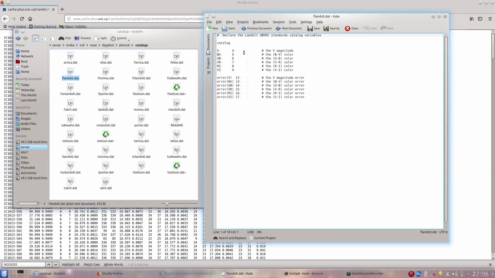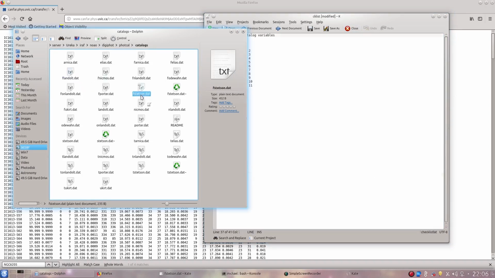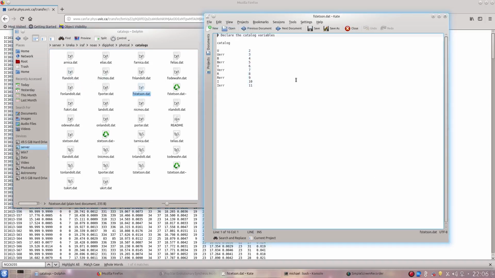This is the format, so you have V, BV, UB, VR, RI, and VI. So you have the V magnitude, and then you have the B minus V, the color, the U minus B, the V minus R, the R minus I, and the V minus I. So you need that in your catalog. I can show you what I have used there. So this is how I have defined it.